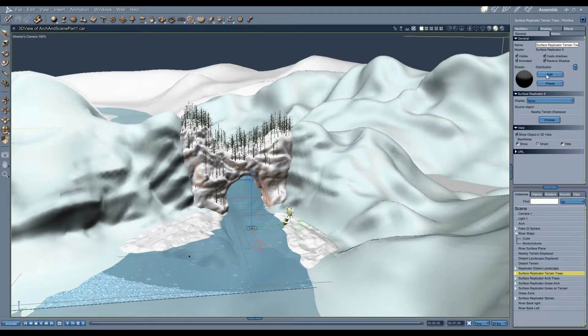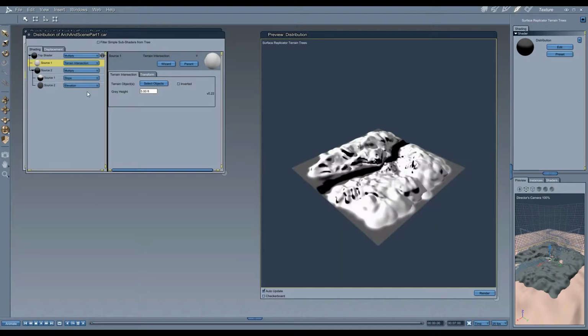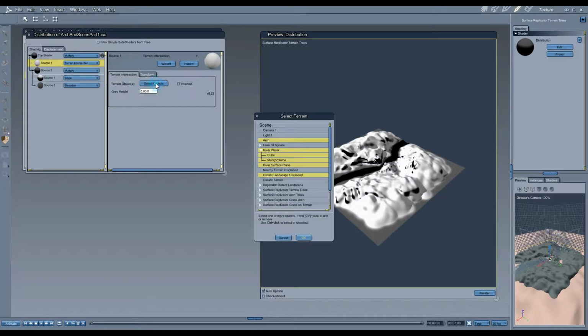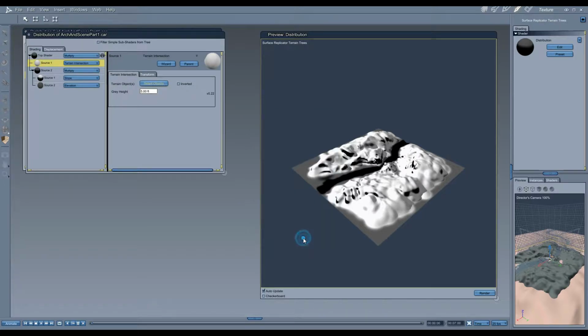On the nearby terrain, I need to prevent the surface replicator from placing plants where they will be covered by the arch, and also on any areas that are covered by water, as well as factoring in the slope and elevation.